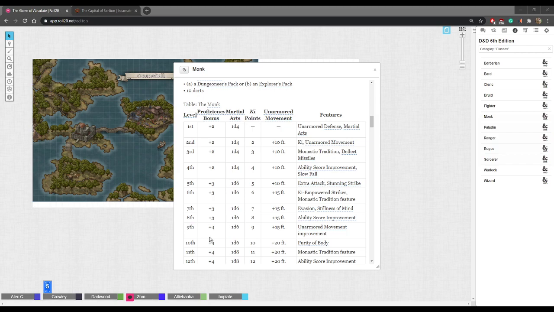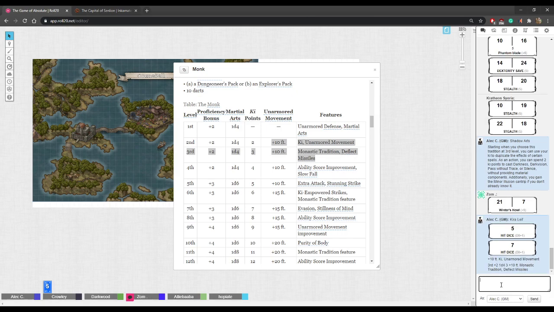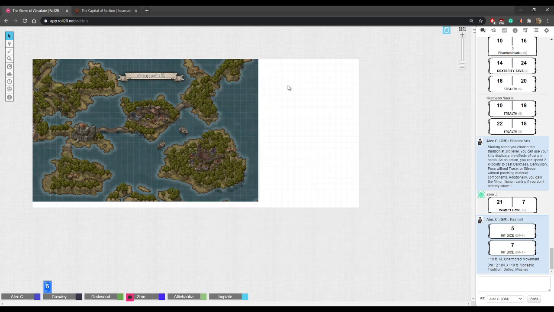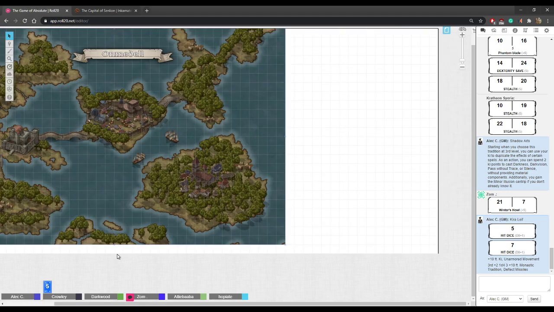You might want to just copy paste that into the chat for him. Features. Class features. There. Deflect missile.